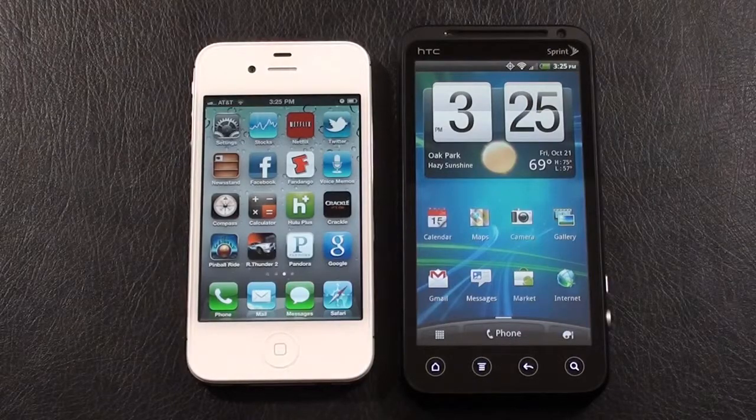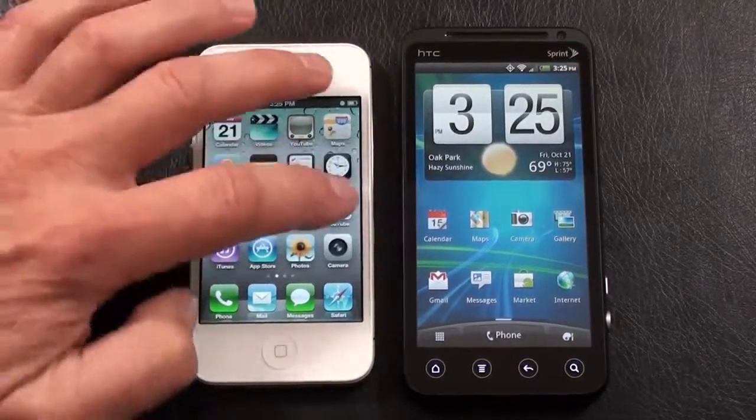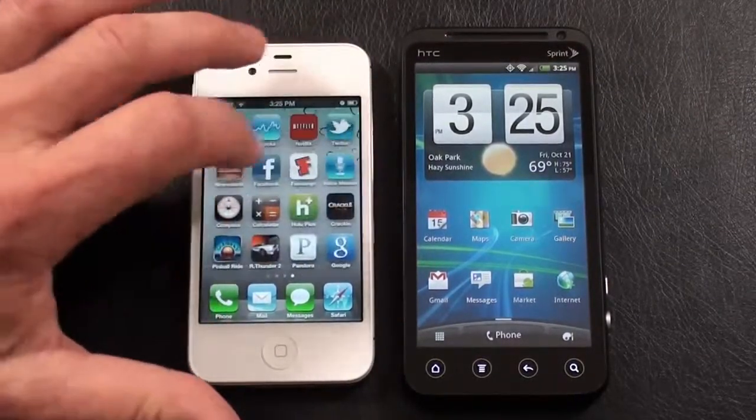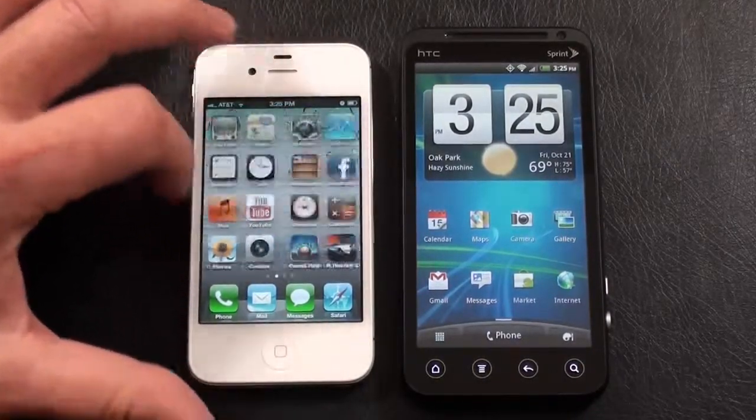All right, let's continue our face-off and take a little closer look at the user interface on both the Apple iPhone 4S and HTC EVO 3D. The iPhone 4S, you're going to get up to, I believe, 11 different panels that you can customize with up to 16 different shortcuts per panel. Shortcuts can consist of application shortcuts like you see here, a bookmark, or a folder.